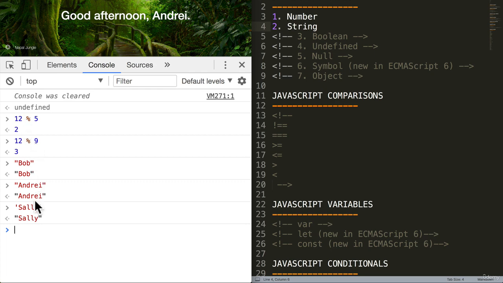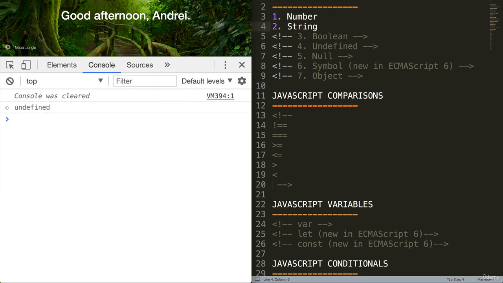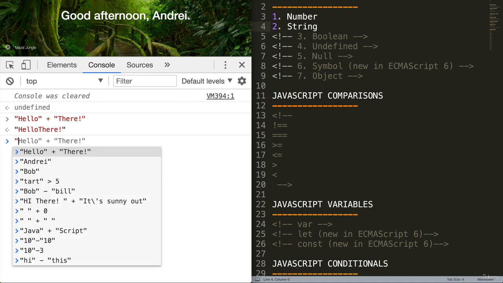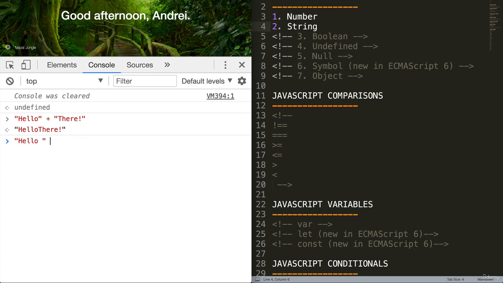But what else can we do with the string? Let me clear this. Well, you can also do this. You can say hello plus there. What do you think will happen here? Let's see. Hello there. But it is one word. We need a space. So we would have to do hello space plus there. And there we have the space. Okay, so we can add things. So add 2 sentences together.